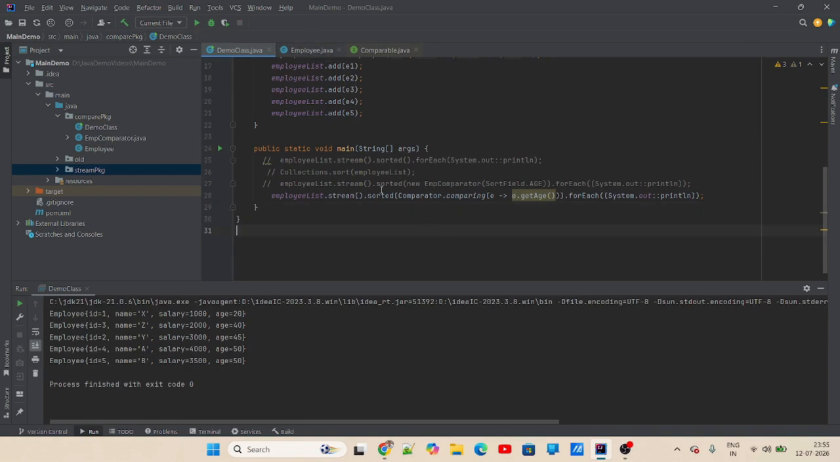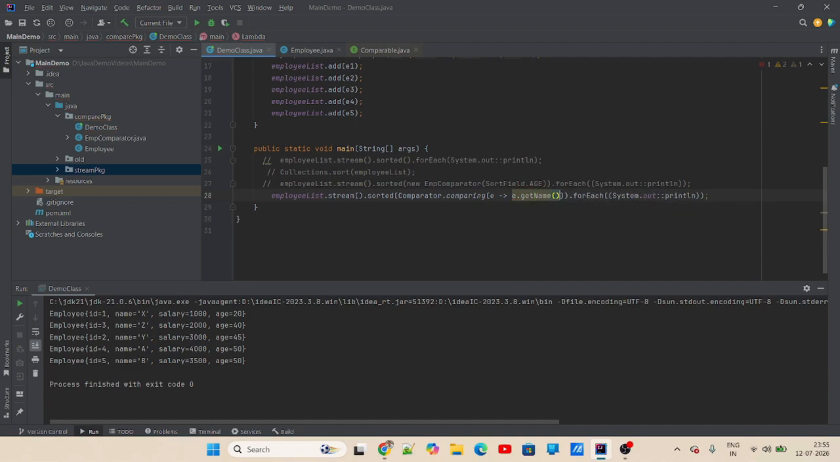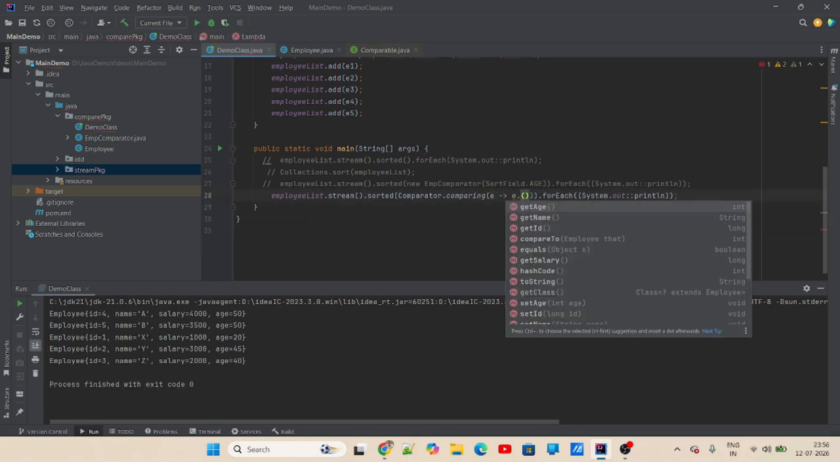Here I'm not using any comparator class. Here I'm directly passing the method, basically the way it should be executed, or basically the key on which the comparison should happen. So that's the advantage of using Comparator.comparing. And I will change it. Okay, I will do it by getName. So as you can see, ABXY, it is still changing. It is changing based on name.